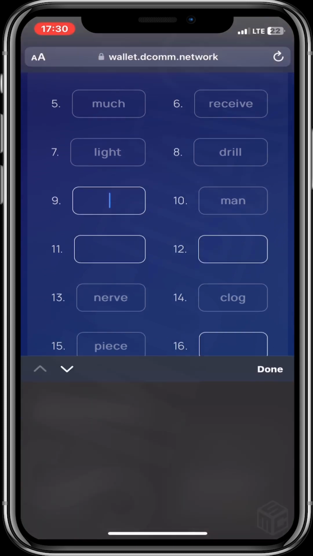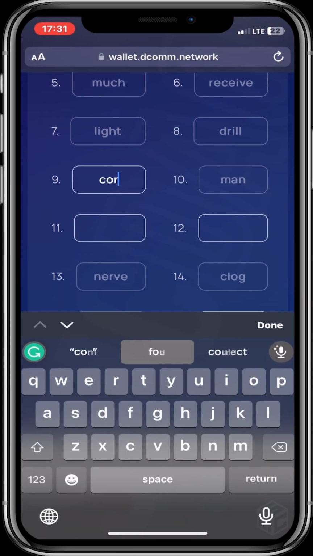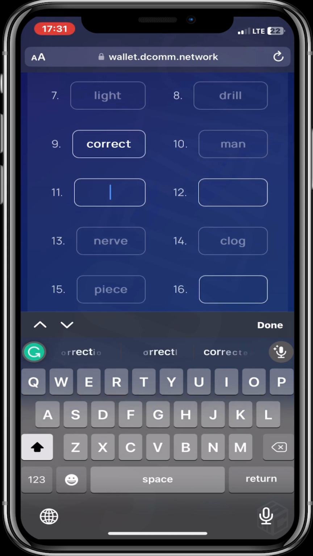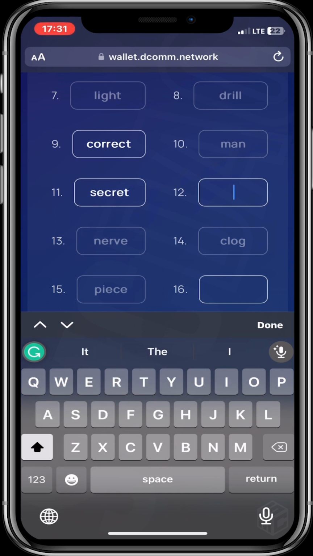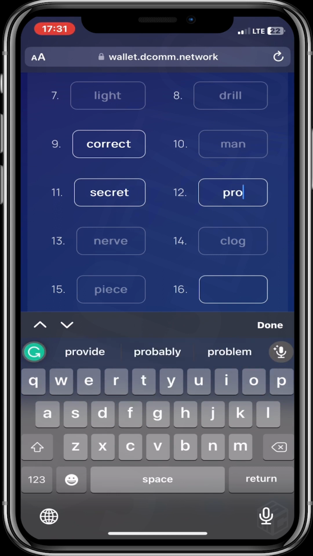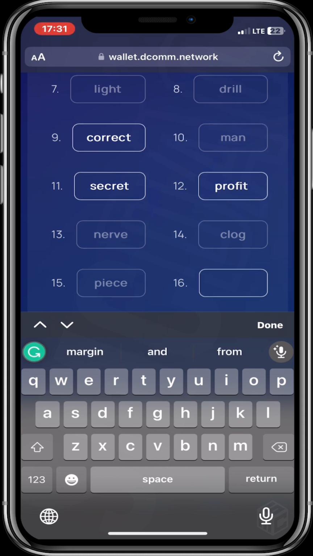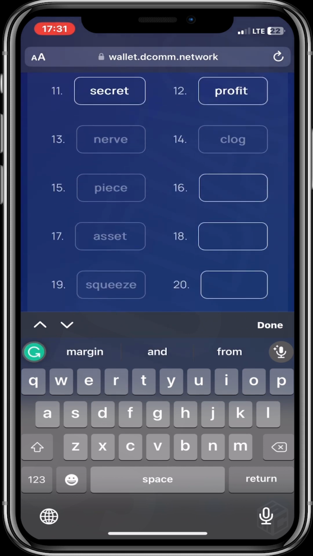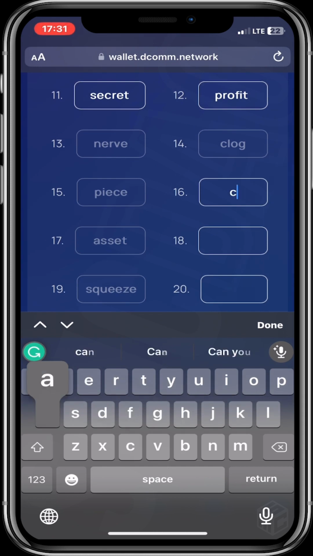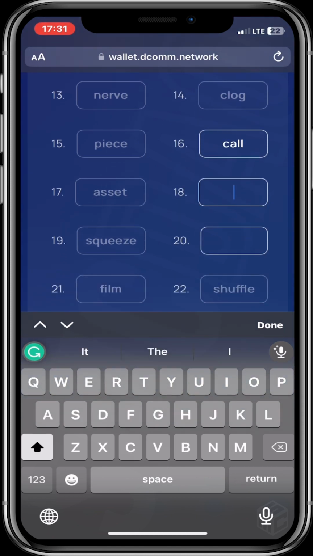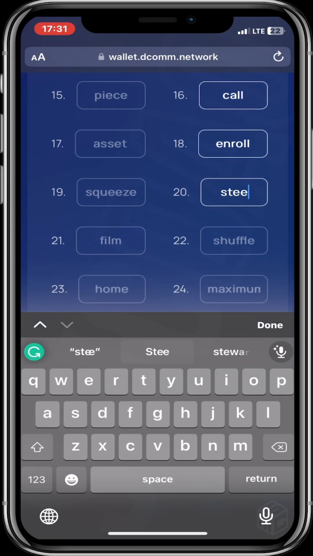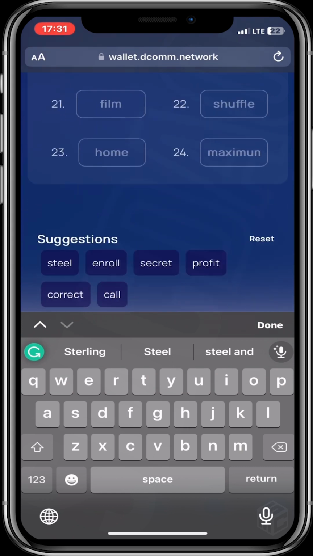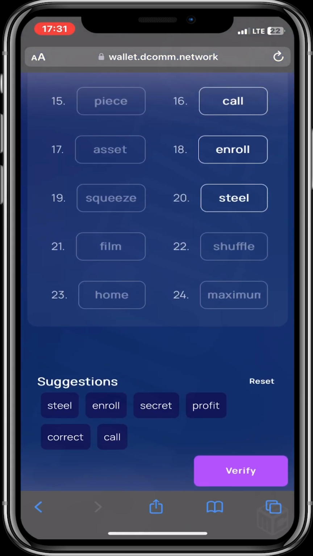So from our last post, we can see that the phrase key here was correct. So we type in your correct. The next one, we had secret. So you type in your secret. So the following one, we had profit. Please make sure they are all written in lowercase, not uppercase. Because if it is written in uppercase, it will be negligible. It will not be accessed. So now we have enroll, and the next one we have steal, and that's the final one. And you click on verify.